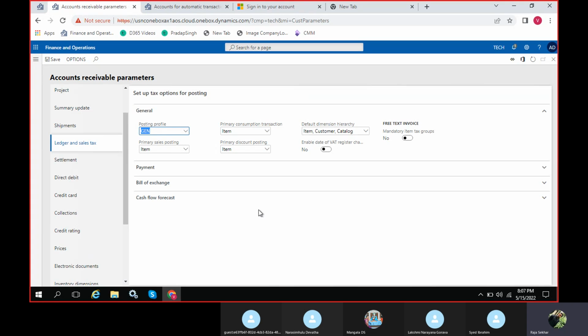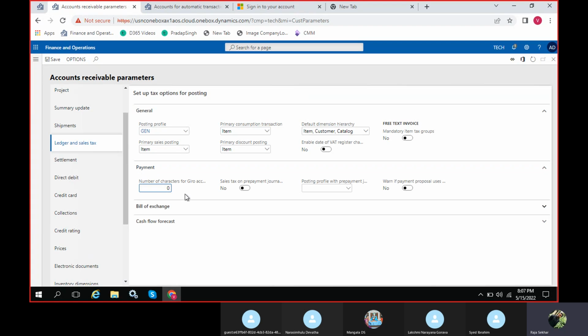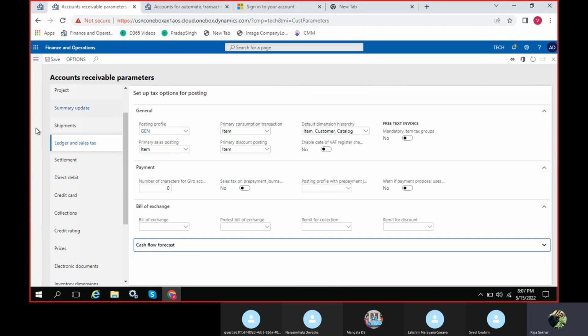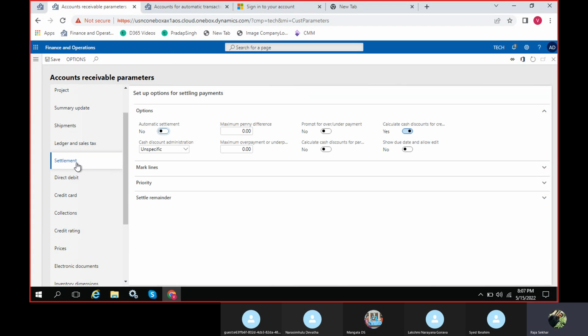Okay, your general ledger has to pick up, right? Whenever you impact your sub ledger, your general ledger main accounts have to be impacted. That's the reason your posting profiles are in place. Okay, these are item related, so whatever information you want, you can keep it. This is again payment related information. Okay, then bill of exchange, cash flows, and settlements.